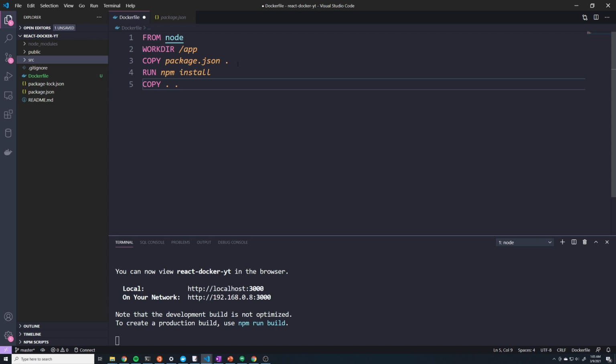So by splitting this up, we can ensure that only when we change our package.json will we have to run an npm install, and that is a very time-consuming task. That's actually going to take the most amount of time when creating our Docker image, running the npm install and installing all the dependencies. So a little bit of an optimization. Hopefully that made sense, but if it didn't, you'll see that when we actually go to build our images, it'll make a little more sense.